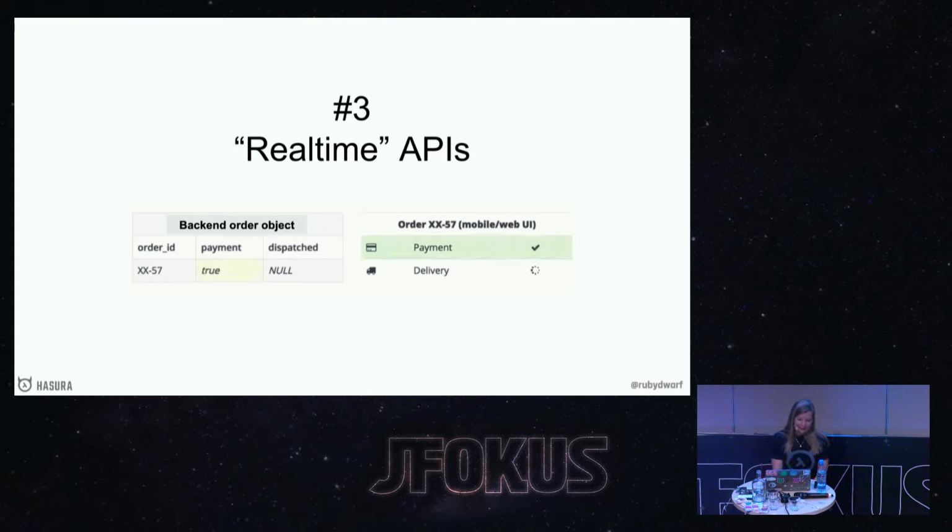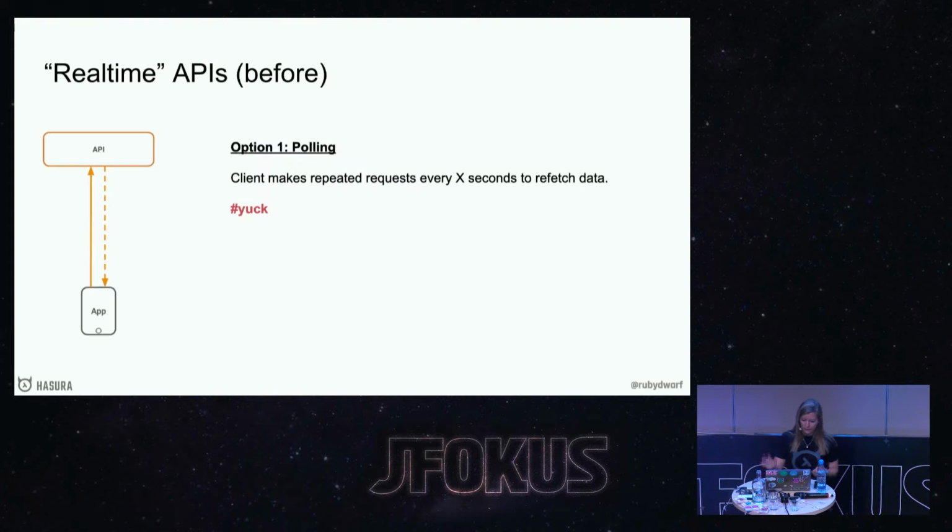Now the third thing is, let's talk about real-time APIs. So this requirement has come up more often, and for a lot of mobile apps and also web apps, it's necessary that we have real-time updates. For example, let's say a food ordering app. We want to get updates when, for example, the payment has been approved or when the food has been delivered. So before GraphQL, there are two options to have these real-time updates.